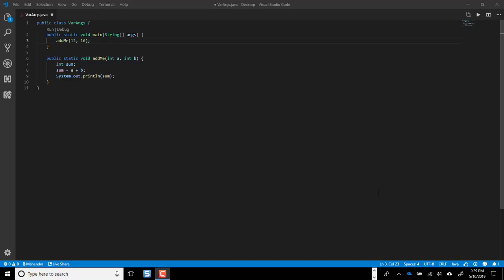All right, let's talk about a new concept called VarArgs. So, what are VarArgs? Well, let's give you some background on this. Let's pretend you have a method called addMe, and it takes in two integers and will just add them together and print out the sum.